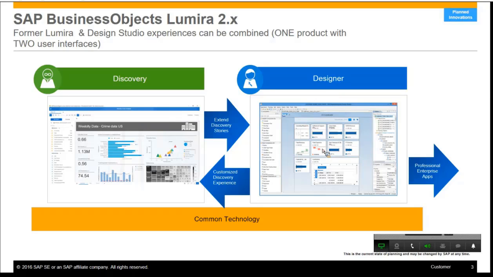So as part of Lumira 2.x, Lumira and Design Studio would be bundled under one product family as Discovery and Designer, with different experiences and different flexibility depending on the business and the application developers. Having said that, both of these experiences, that is Discovery and Designer, are planned to be delivered on a common technology framework, utilizing the common components, as you can see at the bottom of the slide. That's why we are calling this one product with two experiences for different personas.